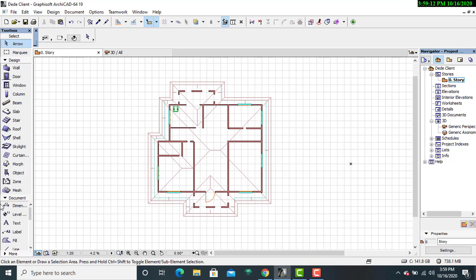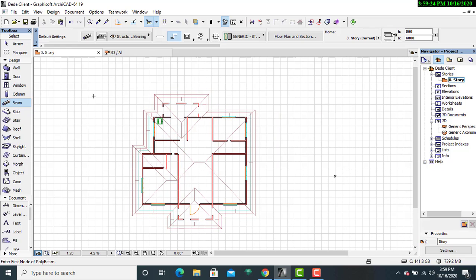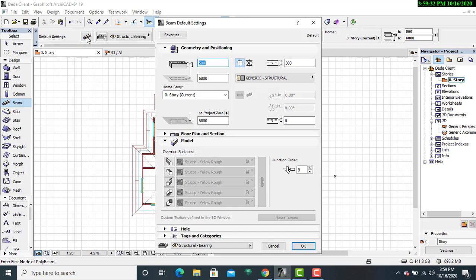So the first thing that I'll do is come to the toolbox section, where I'll select the beam and click on it to activate it. Then the next thing is to come here and do some necessary settings. For me, I'll use a thickness of about, let's say, 400, let me just say 450. Then for this, I think 300 is okay, so I'll leave it at that.